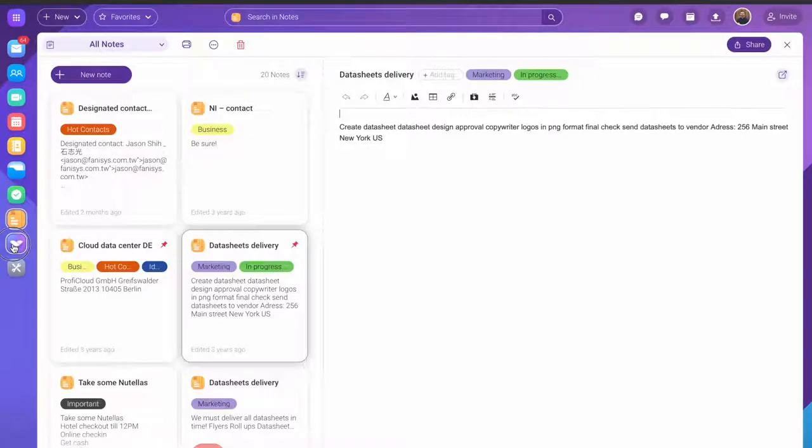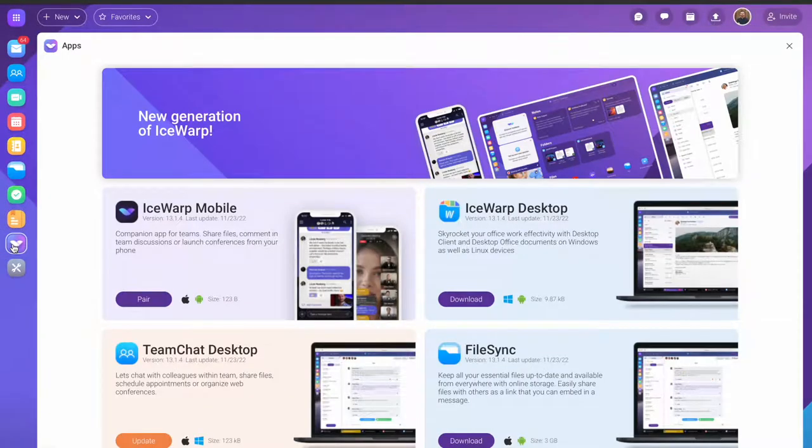And recently we also added an app store, which allows users to very easily, in just a few steps, pair their mobile devices with IceWarp and also download various applications which we offer, for example, IceWarp Desktop, which includes not only desktop offices, but also Desktop Client, which is our own application, solely working as the replacement of Outlook.